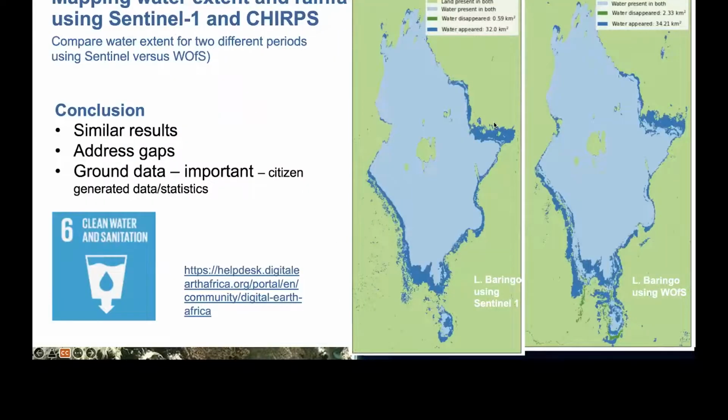And finally, looking at these two results, the WOfS observation and the Sentinel give similar results, and they also help us address some gaps. The final thing that is very important for us is that we need to continue to work together to provide that ground data, which is useful for validation, working closely with the statistics offices, or also working with citizen-generated data to validate the information.